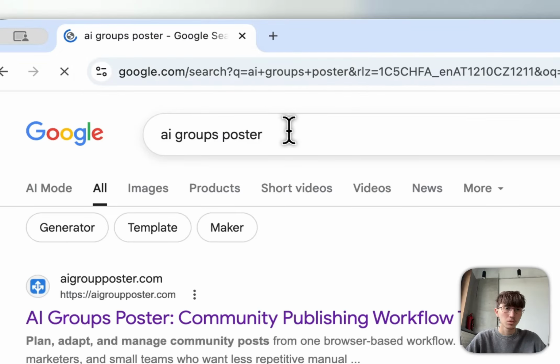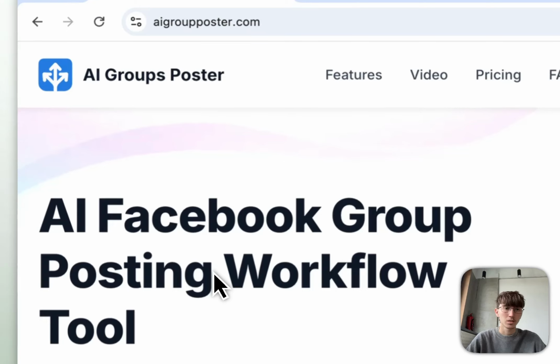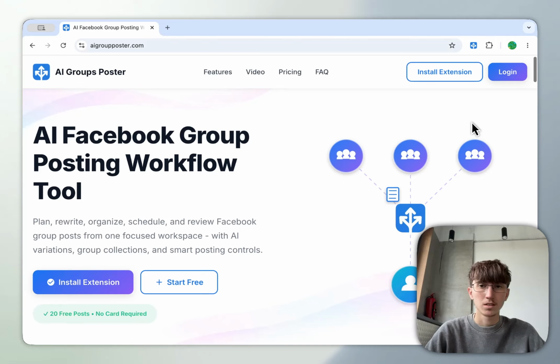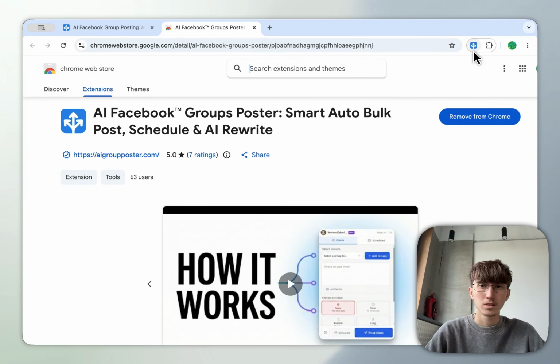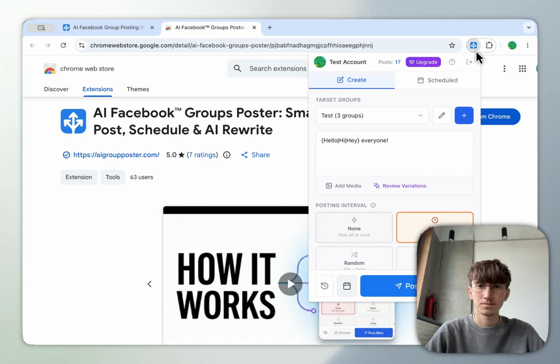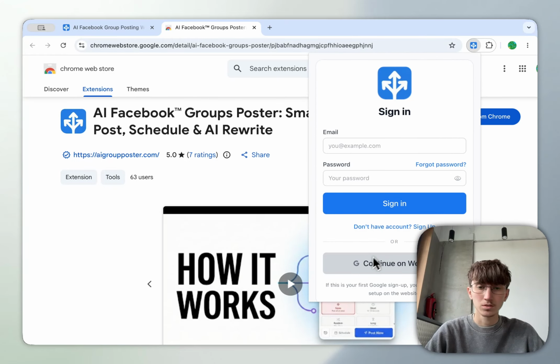So, just Google AI Groups Poster, click here, then install extension. I have installed it, also you can pin it. So, sorry, I'll log out.